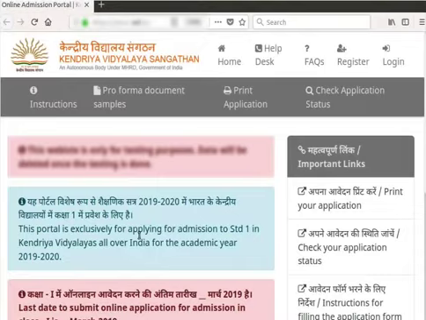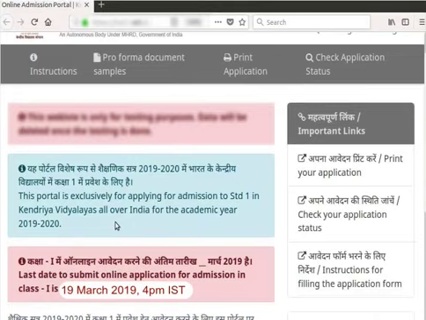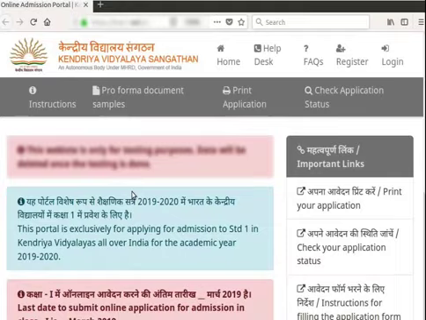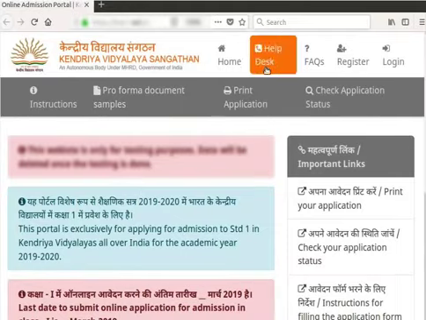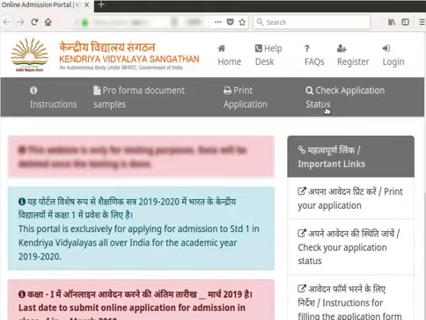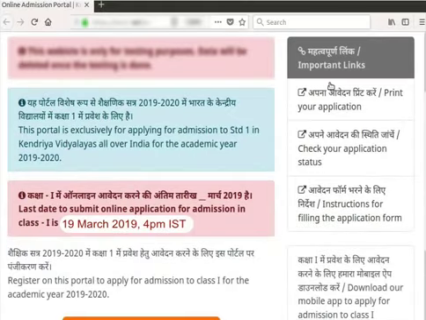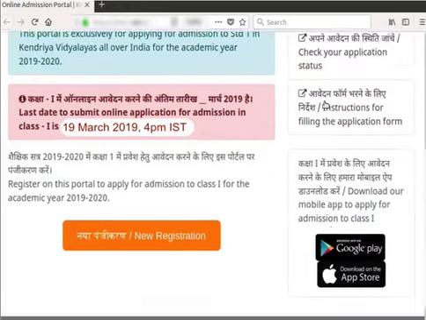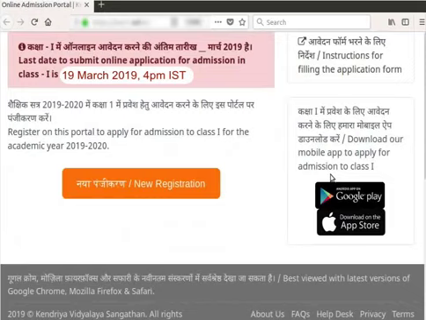Here I have opened the KV Online Admission portal webpage. Please note, this portal is exclusively for applying for admission to Standard 1 in Kendriya Vidyalayas all over India for the academic year 2019-20. On the top of the page, we have links for Home, Help Desk, FAQs, Register, Login. Next, we have links for Instructions, Proforma document samples, Print application, Check application status. On the right panel, we have section for important links. Link to download mobile app to apply is also available here.